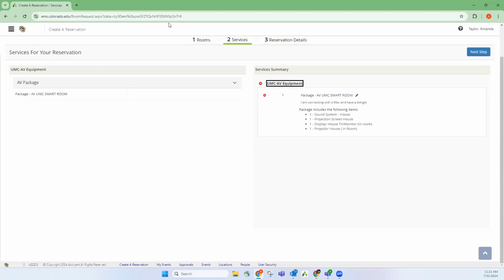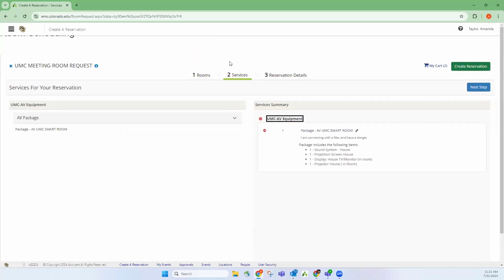But please note, if you don't see any services, it's because OIT most likely manages it in your building or in the classrooms, because that is their purview. They fund that. All right, then you're going to go to reservation details. If the building does not have services, this will be step 2.